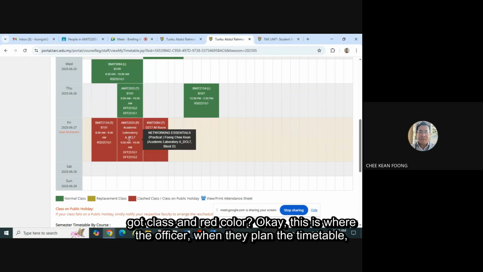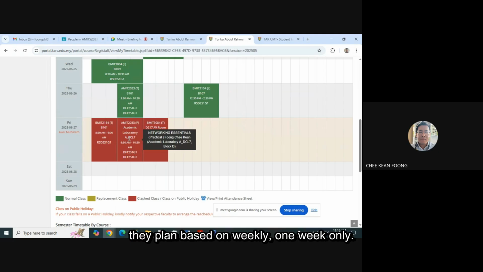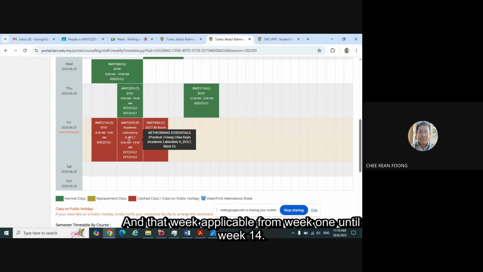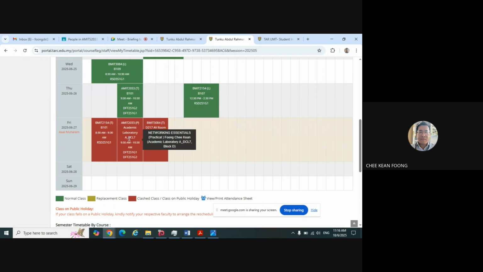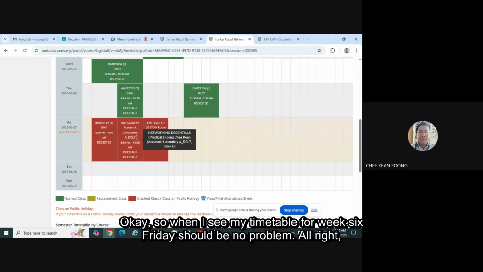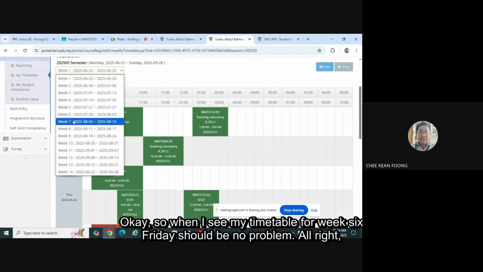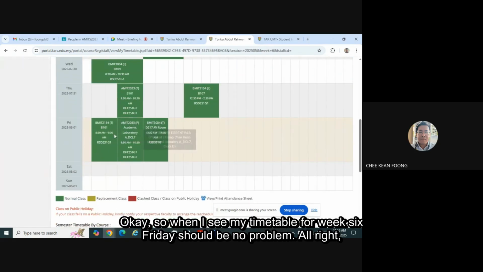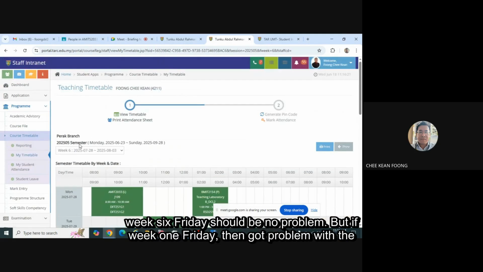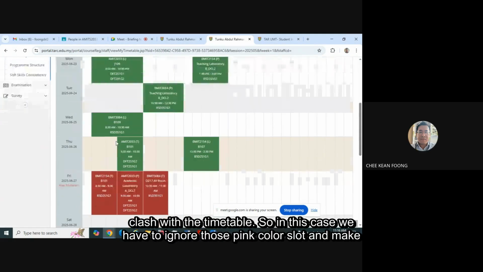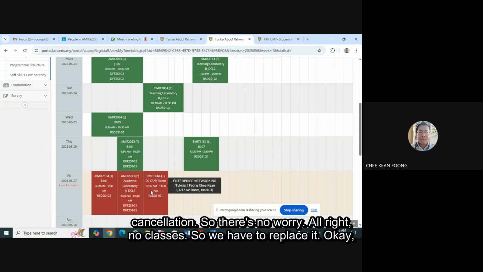This is where the officer, when they plan the timetable, plans based on one week only, and that week is applicable from week 1 until week 14. So when I see my timetable for week 6, Friday should be no problem. But if it is week 1 Friday, then there is a clash with the timetable. In this case, we have to ignore those red color slots and make a cancellation. Students know about it, no classes, so we have to replace it.